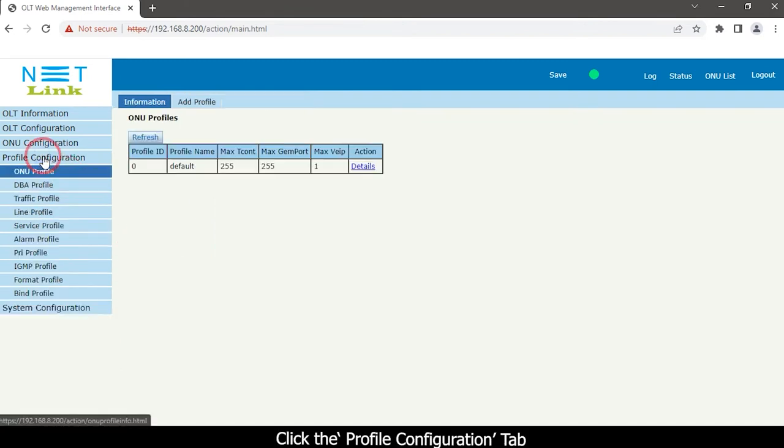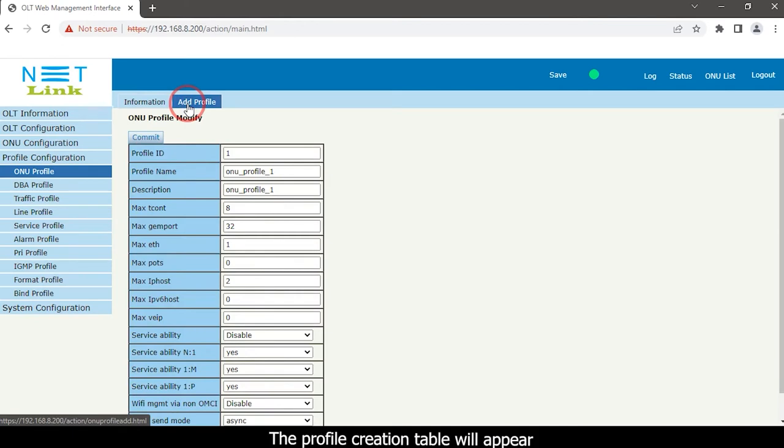Click the Profile Configuration tab. Select the ONU profile option. Click Add Profile option. The profile creation table will appear. Enter profile name. Type profile description. Enter max VEIP count. Click the commit button.